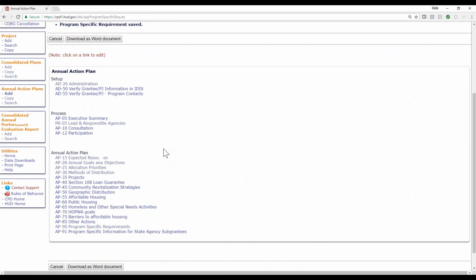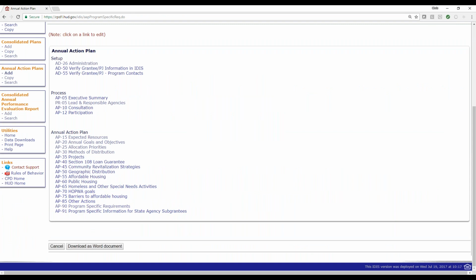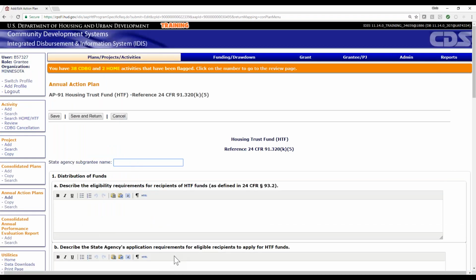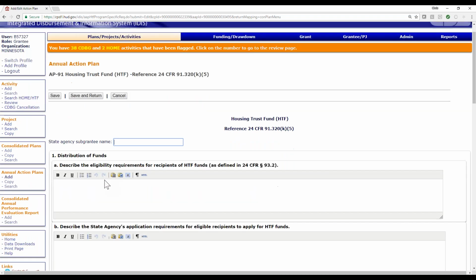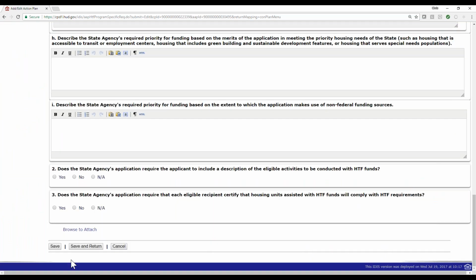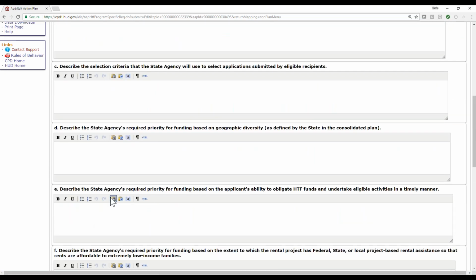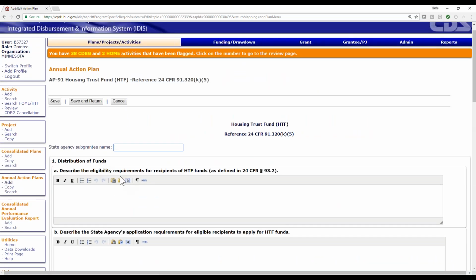And you'll see now when I scroll down my menu, I now have a new screen, AP91, Program-Specific Information for State Agency Subgrantees. In this, I'm asked to just provide additional detail about that state agency subgrantee as it relates to the Housing Trust Fund on the AP91 screen. You'll need to go through and complete all of these fields. And again, you do have options of uploading additional content if needed, but you do have all of these narrative field questions here.